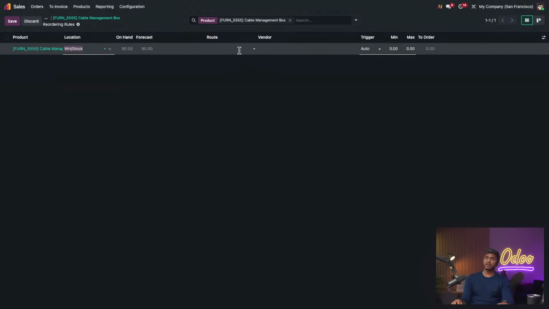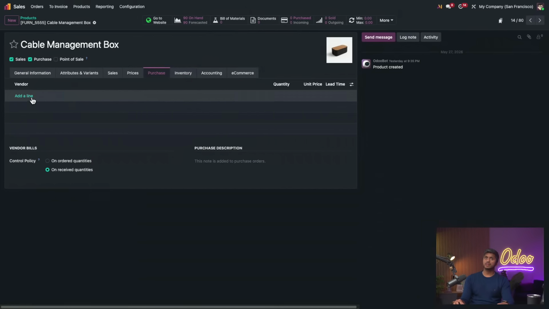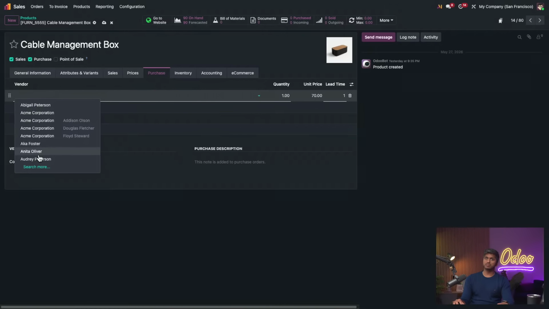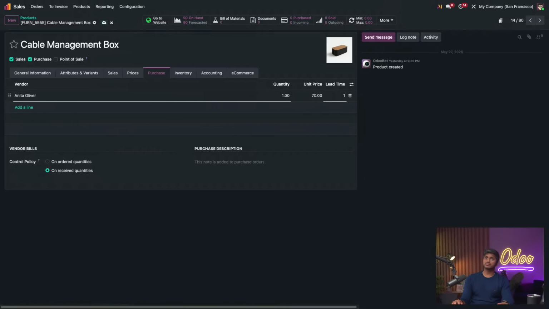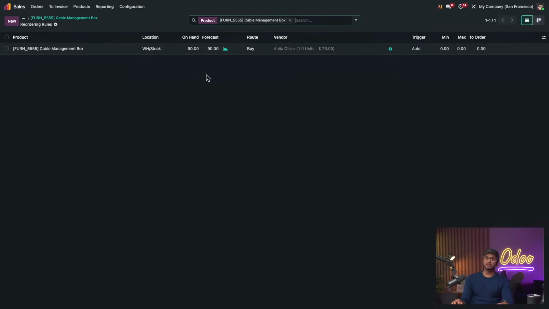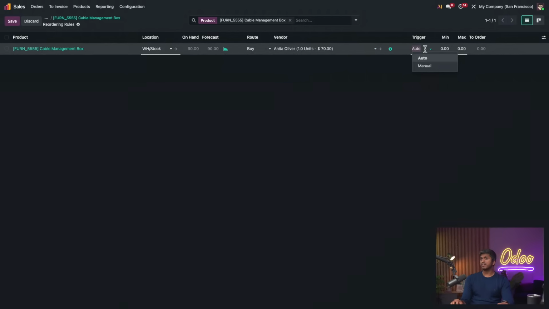Okay, I would like to buy this from a vendor, so I need to make sure I set the vendor. Very, very important: set the vendor on the product. Let's say Anita Oliver is my vendor. And then I go back to my reordering rule. It's Anita Oliver we buy it from, and we set the trigger to be manual. My minimum amount is 50 and my maximum amount is 300.